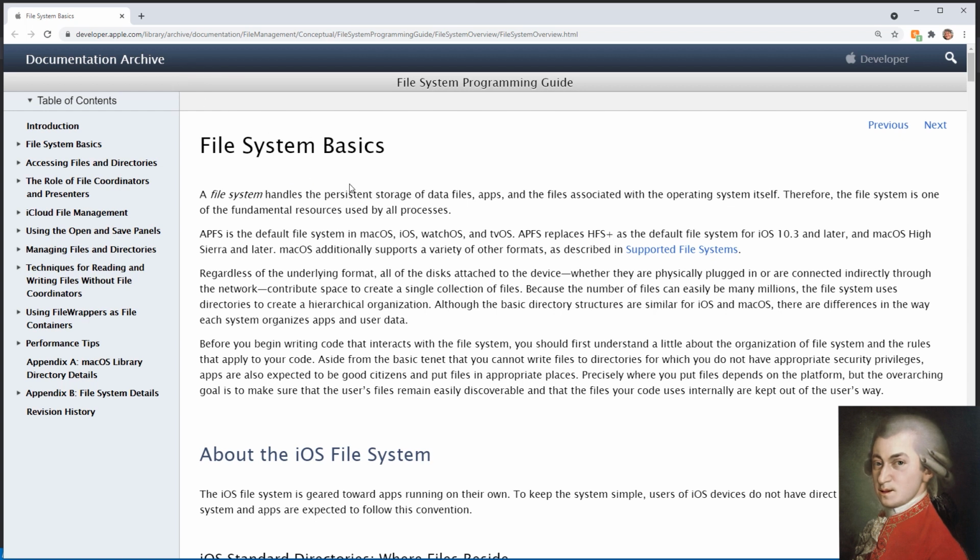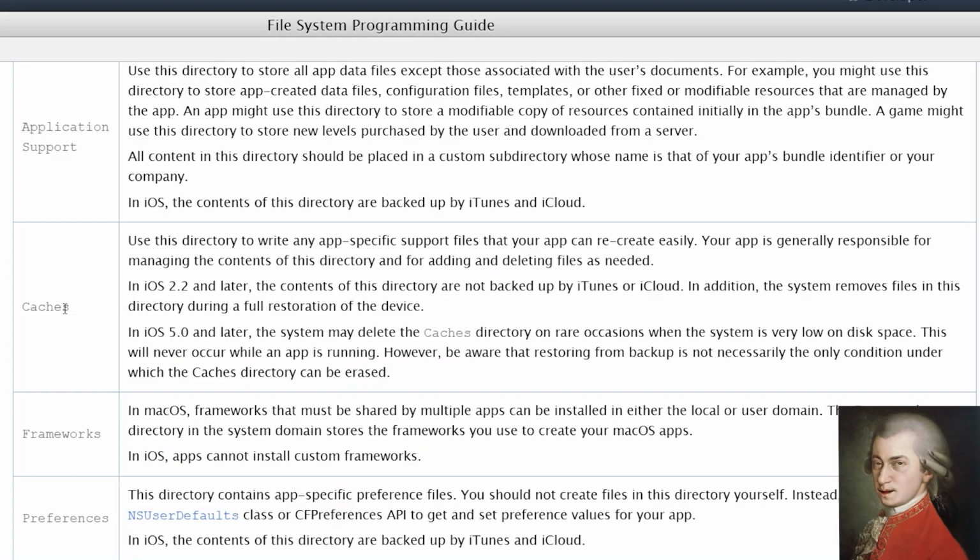where that cache directory points to on an iPhone. So we scroll down and we see this caches folder. It says to use this directory to write any app-specific support files that your app can recreate easily, and that your app is generally responsible for managing the contents of this directory and for adding and deleting files as needed.